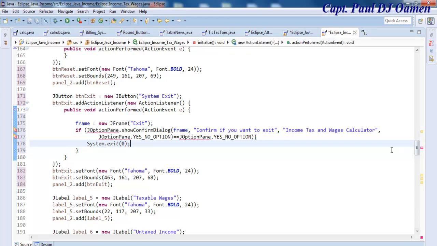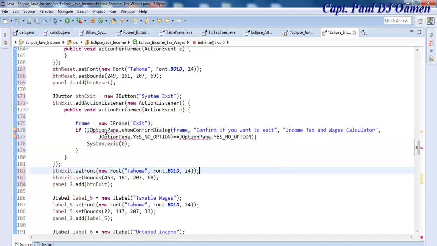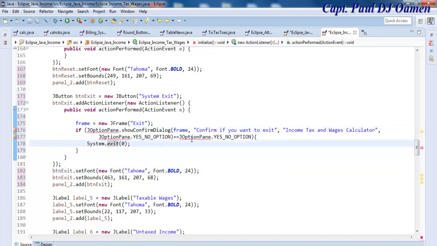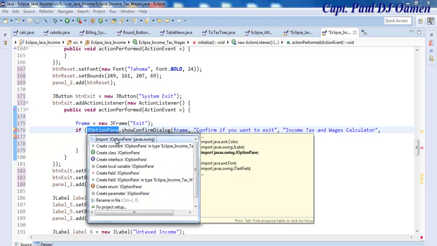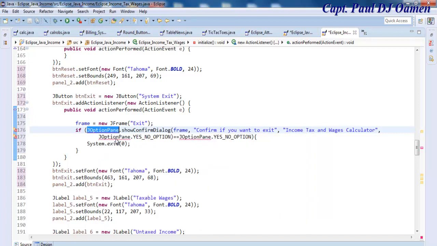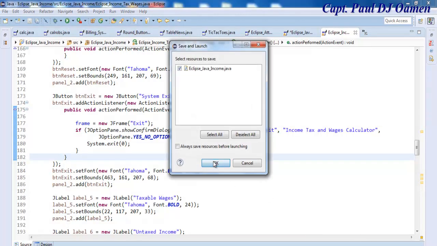Close that there. All right, you can see these three JOptionPane are actually giving me an error because we need to import that. So click on that and here just import the JOptionPane swing. Yeah, you see that is gone. That's nice. So that means it's going to work. So let's save that and run the program and see how that's going to look like.